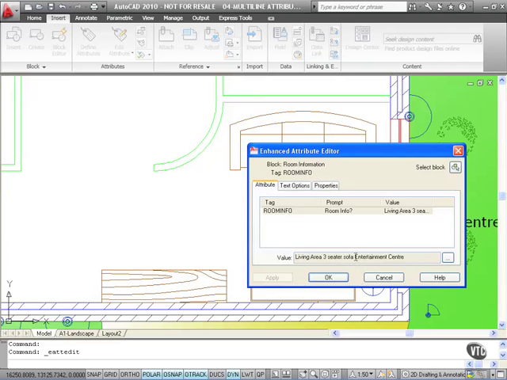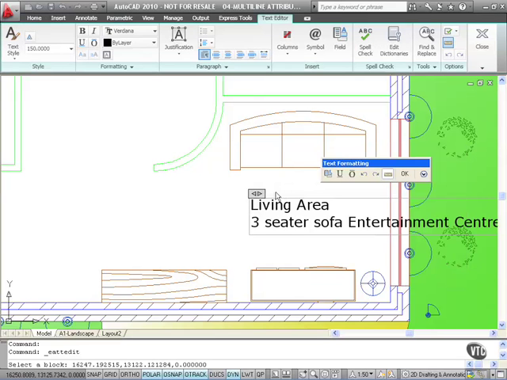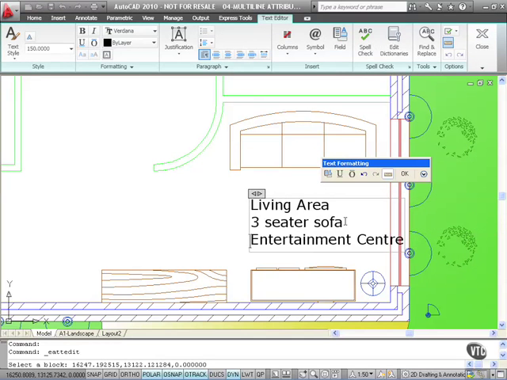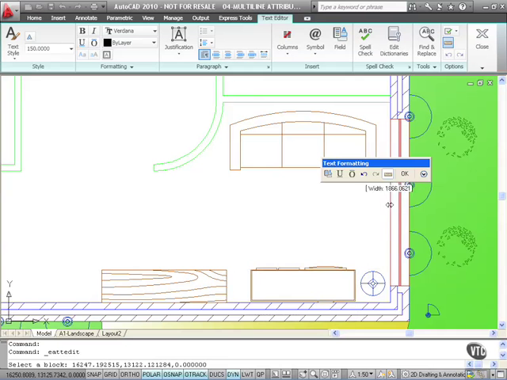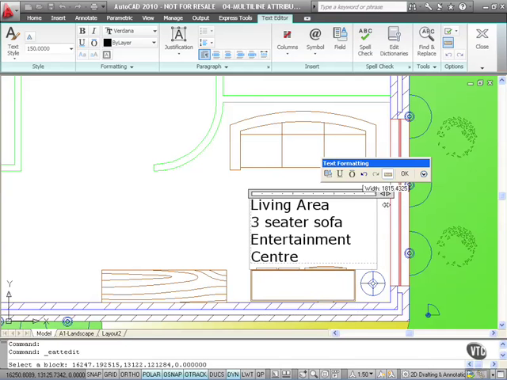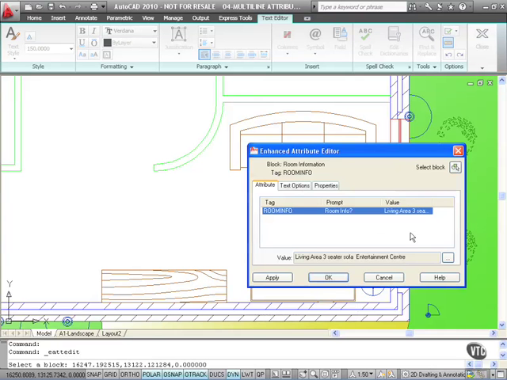I need to change it by clicking here. It opens the multiple line editor again, and I click here, press enter, and it brings it to the next line down. Notice as well I can click on the ruler here. That switches the ruler on and off. I can drag now, and can you see I can make that bigger and smaller, just like I can with multi-line text. So you'll see there I've got living area, 3-seater sofa, entertainment centre. It's on 3 lines. I OK it, and as you can see that's confirmed.